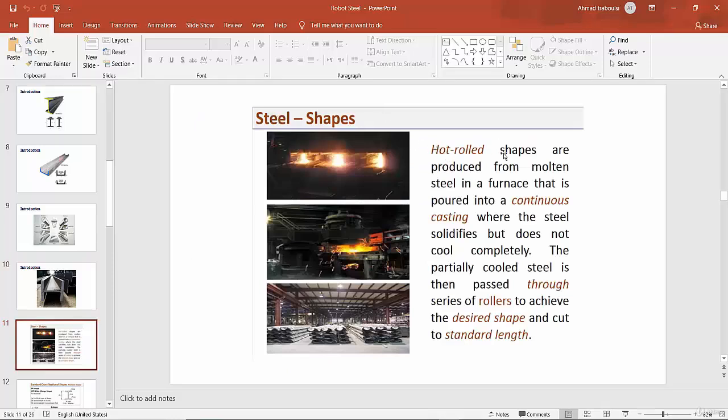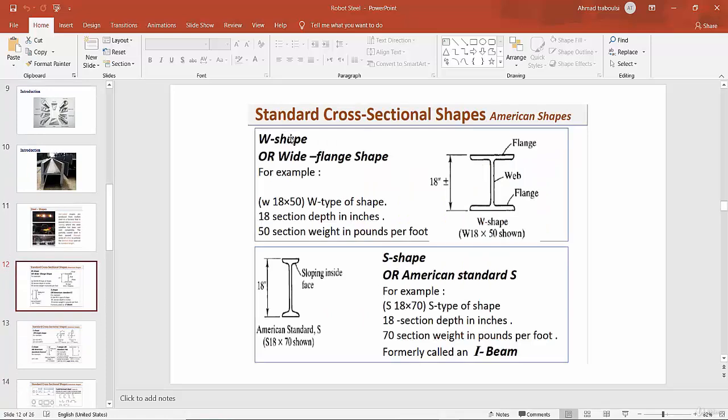Steel shapes, hot rolled shapes, are produced from molten steel in a furnace that is poured into a continuous casting, where the steel solidifies but does not cool completely. The partially cooled steel is then passed through a series of rollers to achieve the desired shape and cut to standard lengths. Here we have the American shapes.